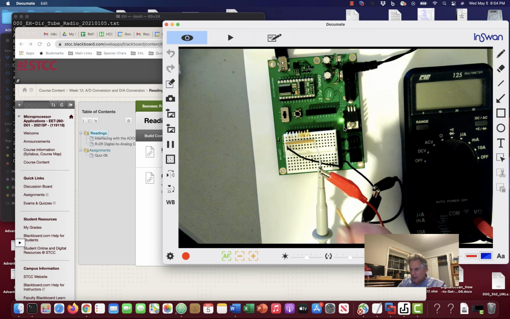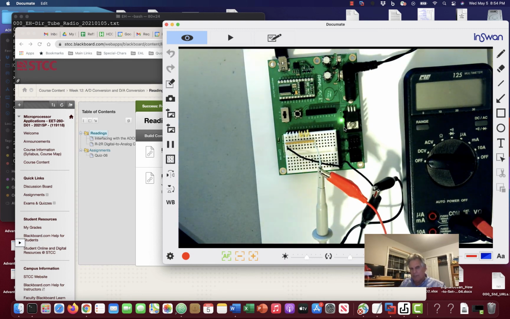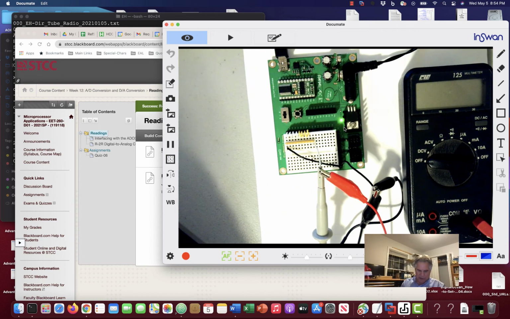And it's very common to follow this with a voltage follower, or what some people would call a unity gain buffer. Voltage follower is kind of an old-fashioned name. So that's one type of digital to analog converter.